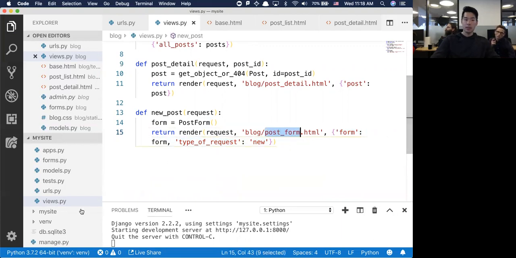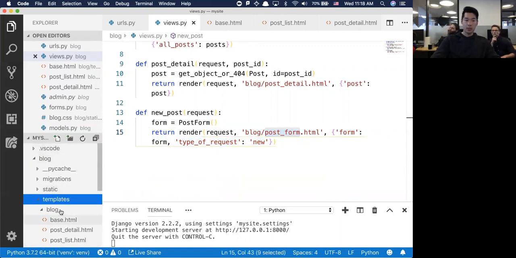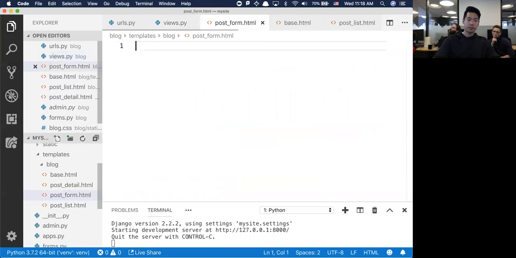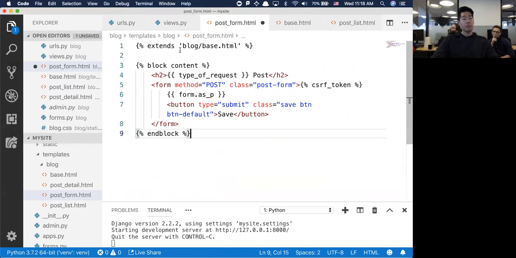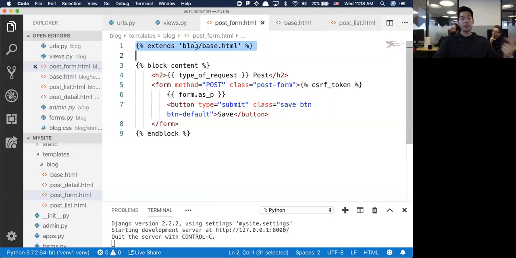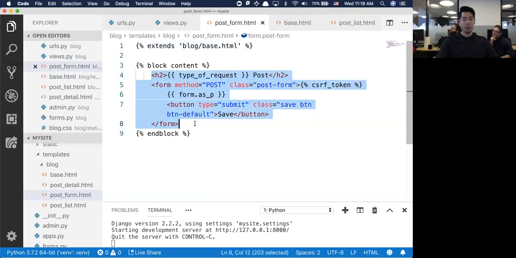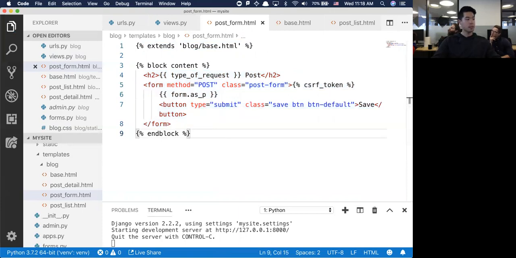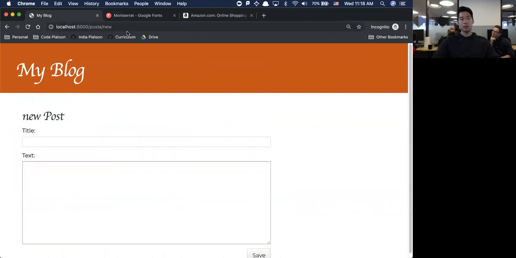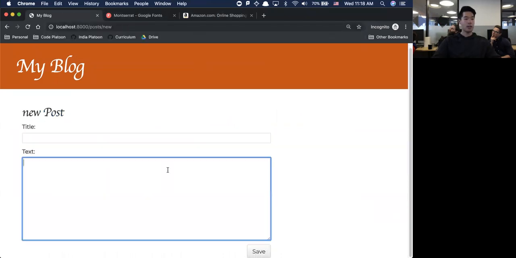So I'm missing this. Let's jump over to templates, blog. I'm going to create a new file called postform.html. Same thing as before, I'm still extending the base. So whenever I make a request to /new, it takes me here. It loads up this template, postform.html, this third tab right here. I'm going to extend from base, and here's that block content that I'm going to put in the middle. So let's go to that form, /posts/new. And there we go. We got that new post with a title and a text.